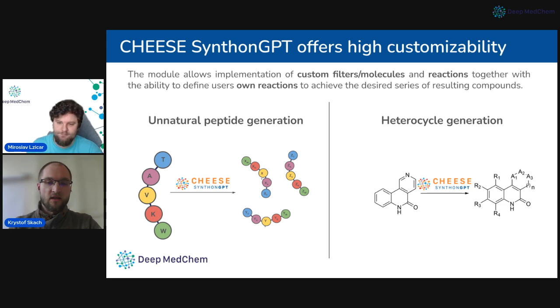In one case that we did quite recently, we performed a short study where the client asked us whether CHEESE SynthonGPT would be useful for the generation of novel non-canonical peptides. And he gave us a short sequence that he wanted to iteratively expand, using non-canonical amino acids, in order to achieve better diversity and better affinities towards this target.